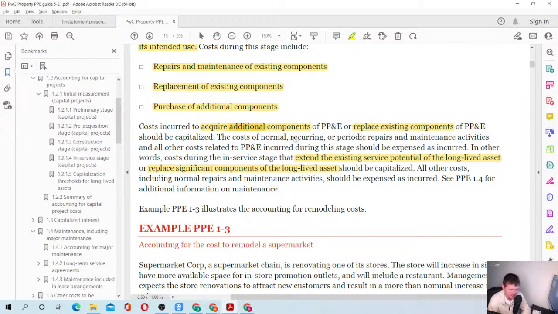The cost of normal, recurring, or periodic repairs and maintenance activities and all other costs related to PP&E incurred during this stage should be expensed as incurred. In other words, costs during the in-service stage that extend the existing service potential of the long-lived assets or replace significant components of the long-lived assets should be capitalized. So as you remember, we have these criteria.